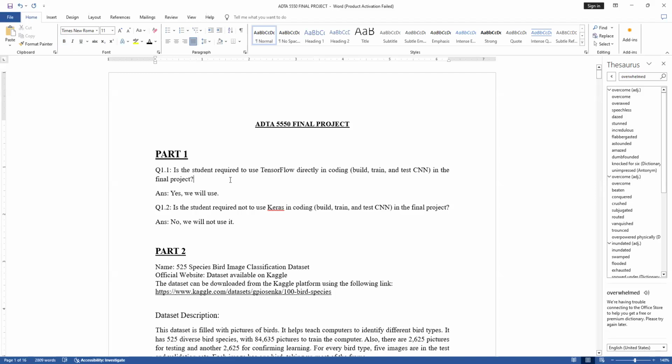In this we have 8 parts. In part one, we have: does the student require to use TensorFlow directly in coding? Yes, we will use it to build, train and test the CNN. And the second question is: is the student required not to use Keras? No, we will not use the Keras coding.